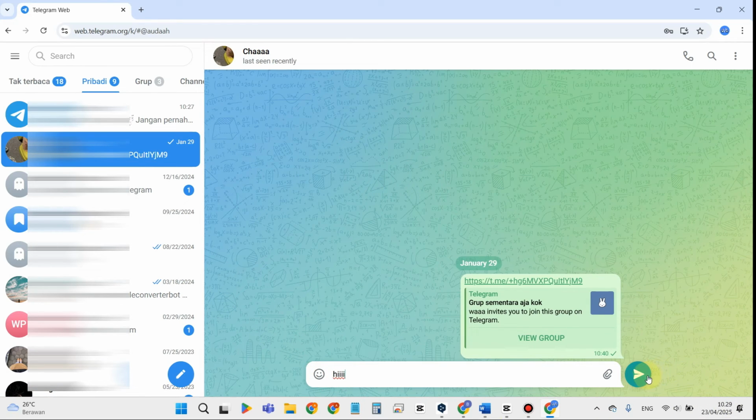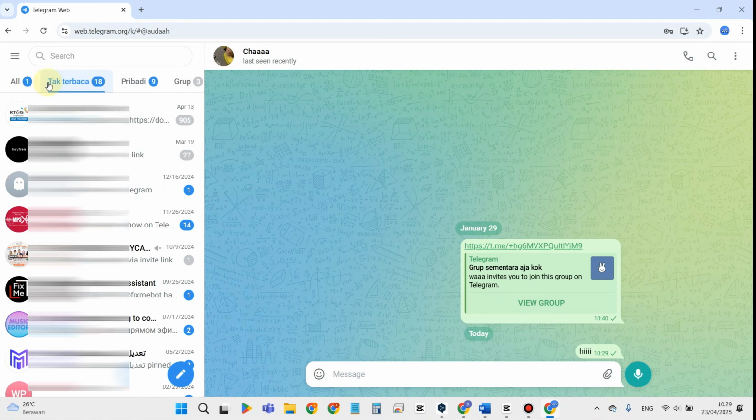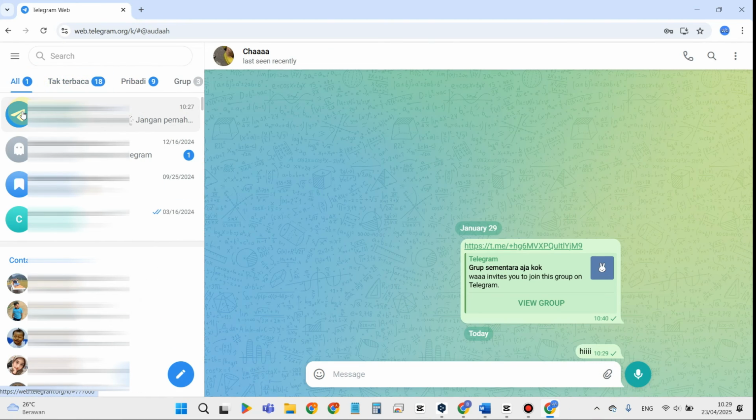And that's it. You've successfully logged in to Telegram Web on Windows 11. It's fast, it's easy, and it works just like the Telegram app. This is a great option if you're using a shared computer, a public PC, or just want to access your chats quickly without installing the desktop version.